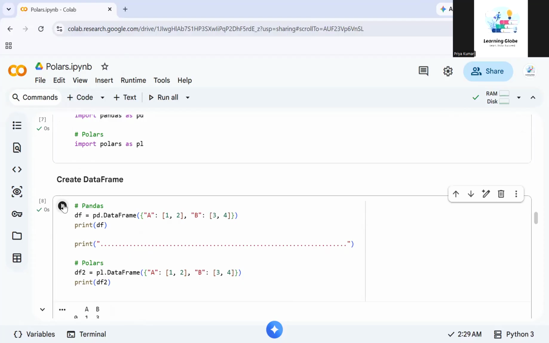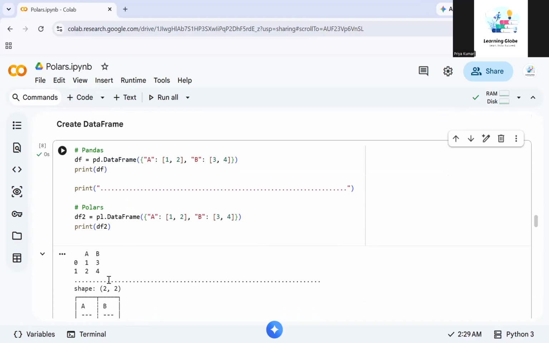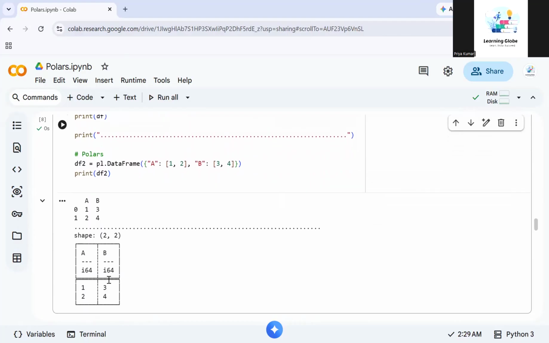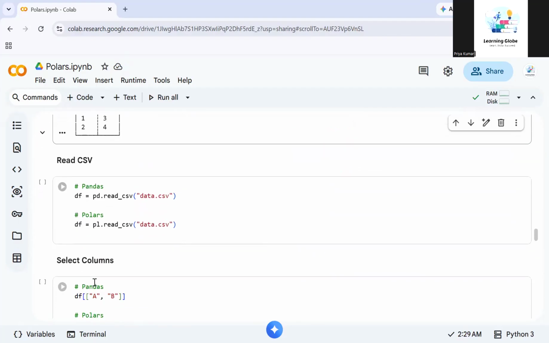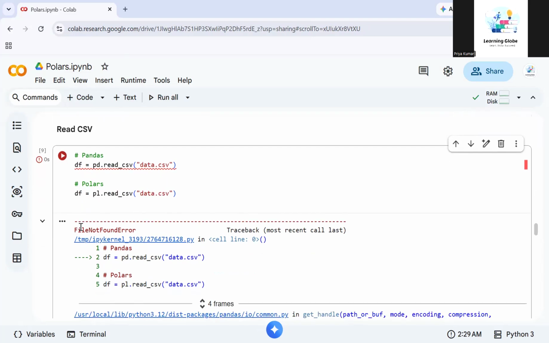Now, if I run this, what is the difference in the output? You will rightly see, if I'm passing pandas, it is giving A, B, 0, 1, 1, and the values are associated. But when I try to see the output of polars, it is giving me the shape. It is giving me the data type of the A and B columns as well. And along with that, it has created a beautiful data frame for us. Same goes for reading the CSV file. Since currently I don't have the CSV file in this, pd.read_csv comes under pandas. The same thing is there in the case of polars as well.